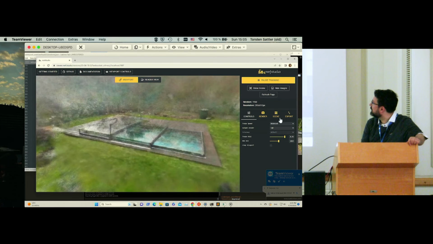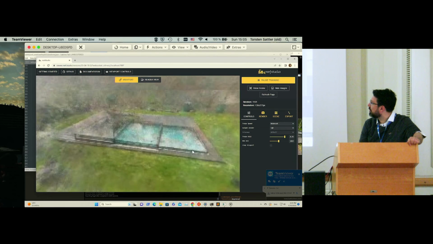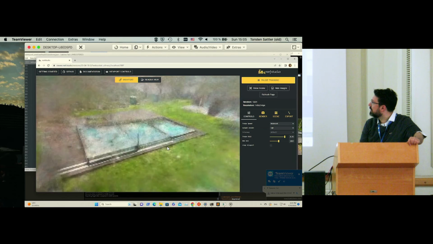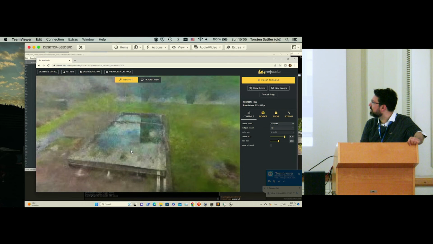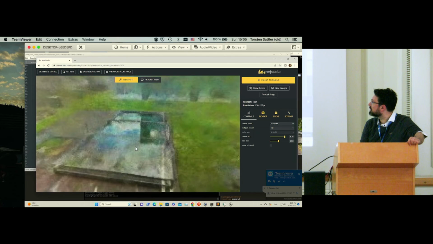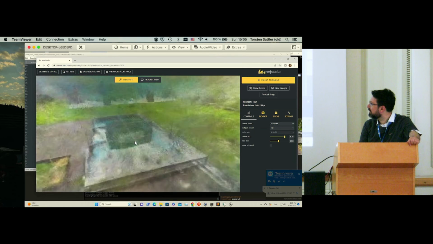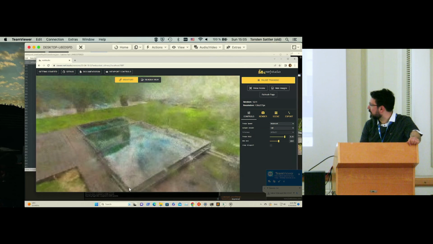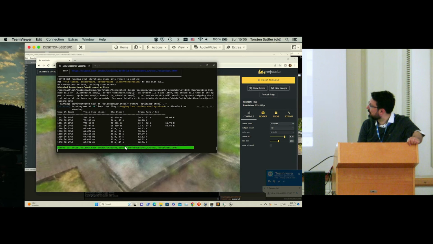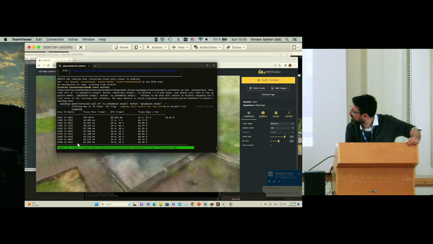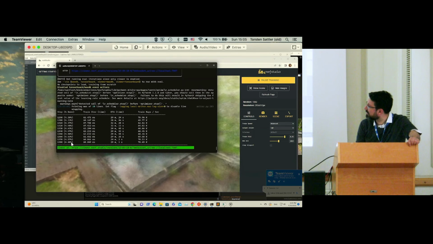So here you can see the Neural Radiance Field. You can see that it's able to capture view-dependent effects, such as this house becomes reflected in the surface. But also we are currently done 5% of the training.